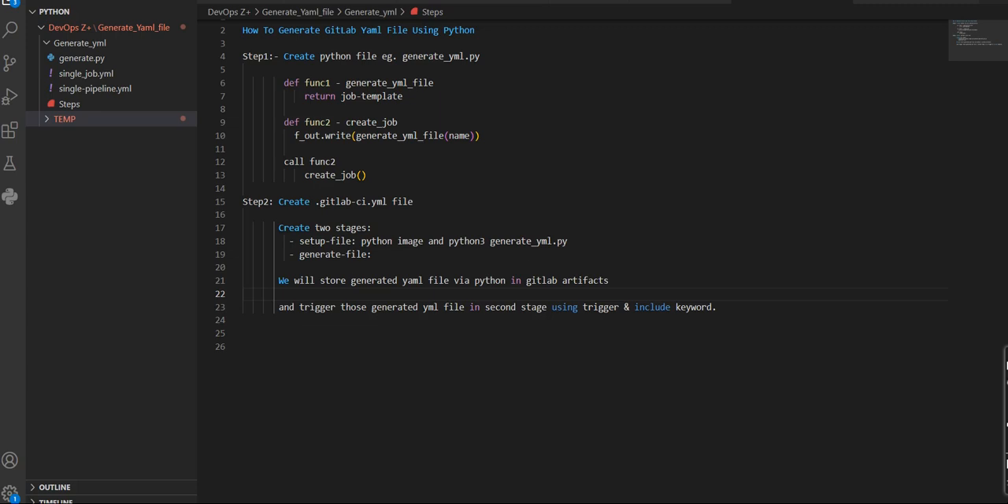In this session we are going to see how to generate a gitlab-ci.yml file using a Python script. So let's start. In this document I have given two steps. First step, we'll create a Python file like generate yml.py, and inside this Python file we'll define two functions. Function 1 is generate YAML file template, and function 2 we'll define as create a job, and we'll call those functions using the global variable. We'll pass one of the variables like build, test or deploy, and we'll create a template using the Python script.